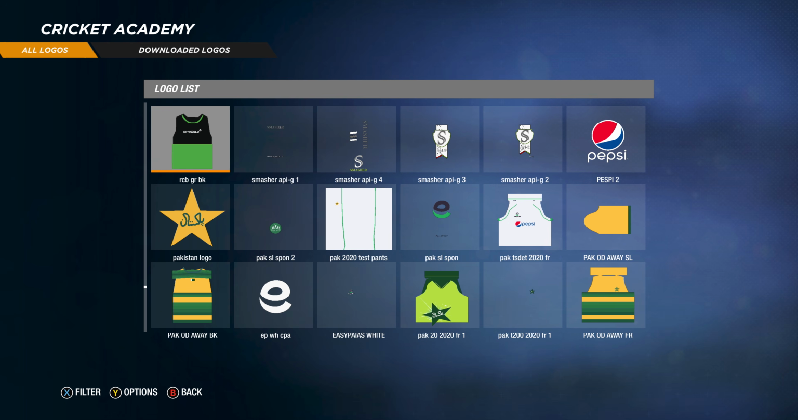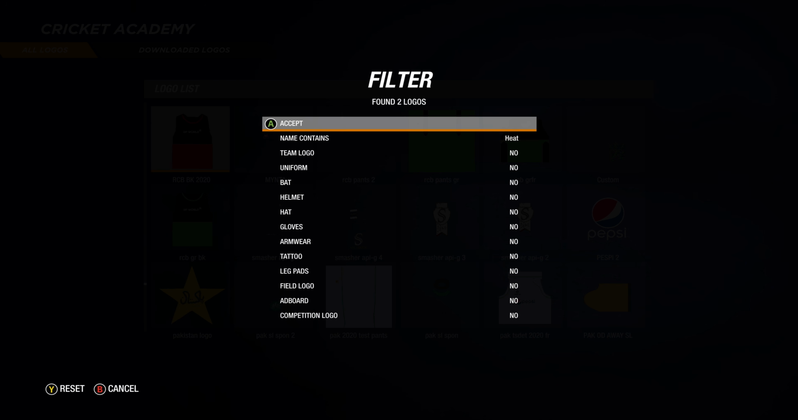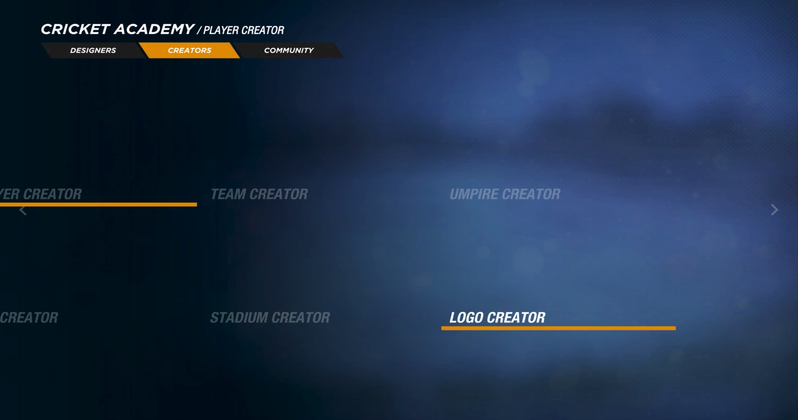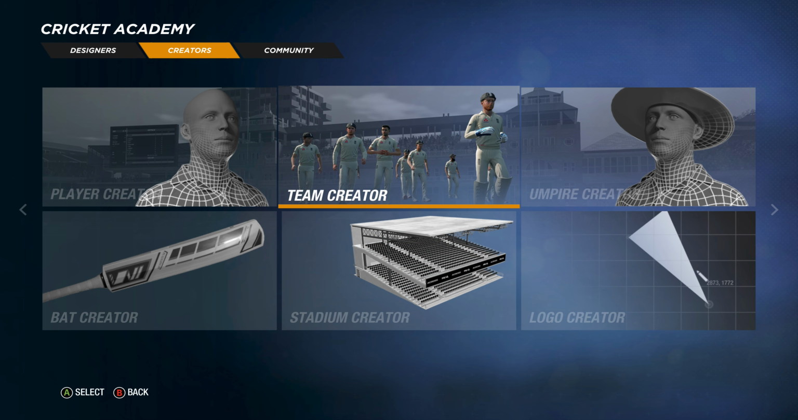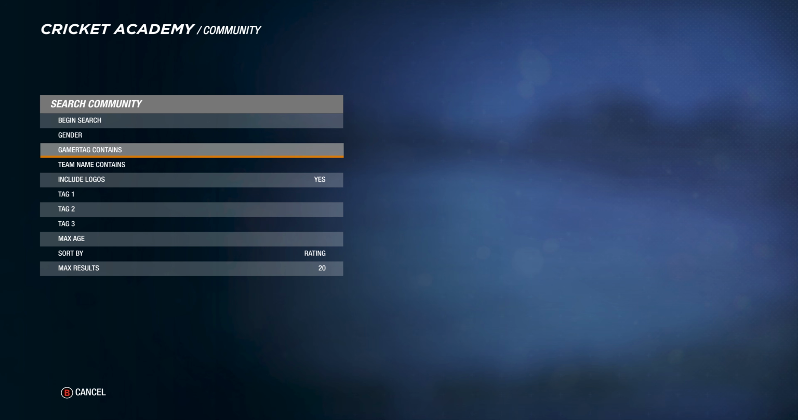Easy way you can do this is by filtering, and name contains, you could do, let's say, Heat, or would it be Brisbane? I don't know, you can try different names, whichever one works. So it'll come up and you just delete it, right? In this case, I don't think you need to delete it for the BBL actually, because there is no actual league. So you can just go over to community, go to teams, gamertag.